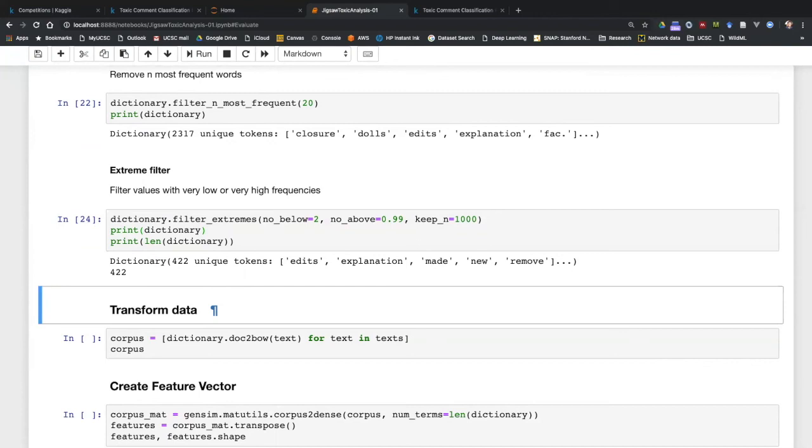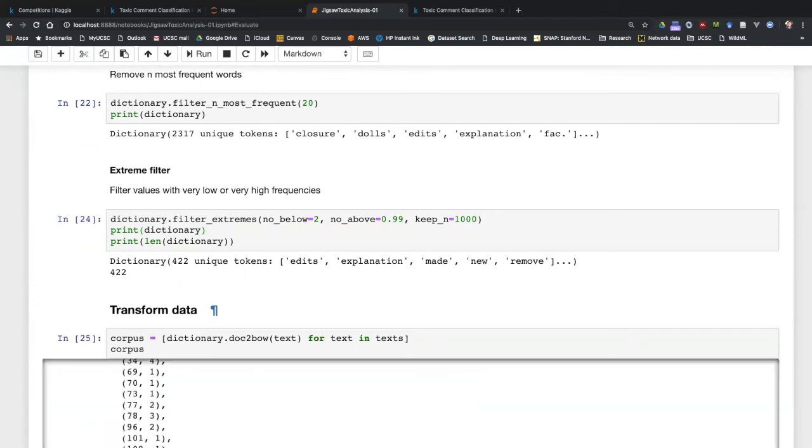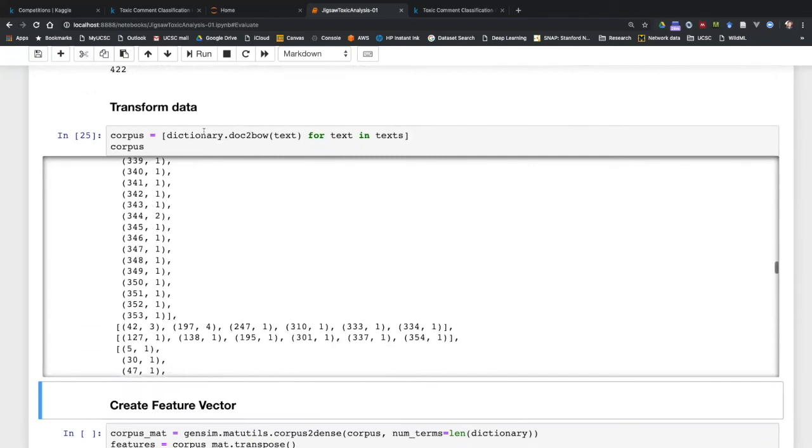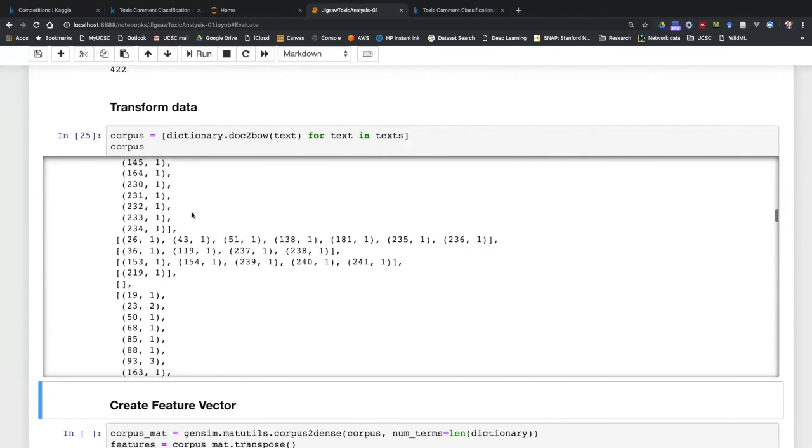So the vocabulary is done. Now, our comments still look like a list of words. Now we want to convert them into integers or some representation which can be sent to a learning model. So we transform the data using another function by Gensim, which says, does anyone know what this means? doc2bow.